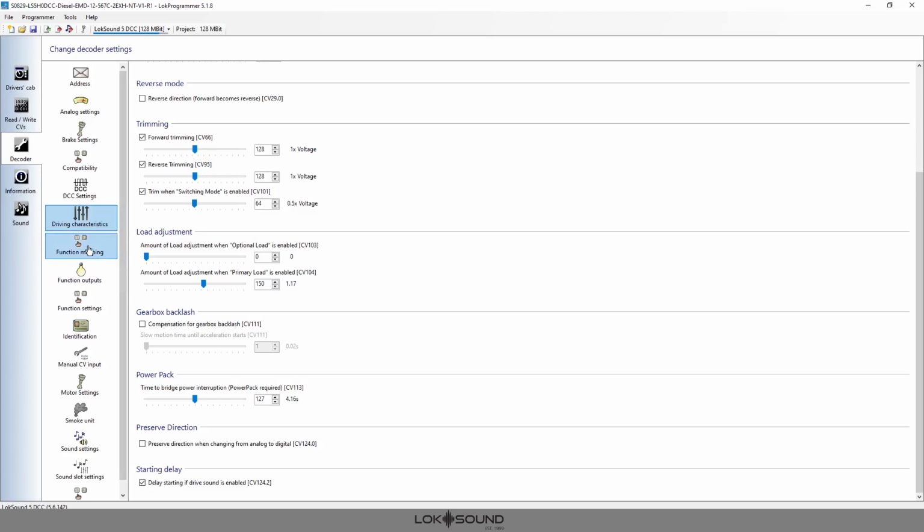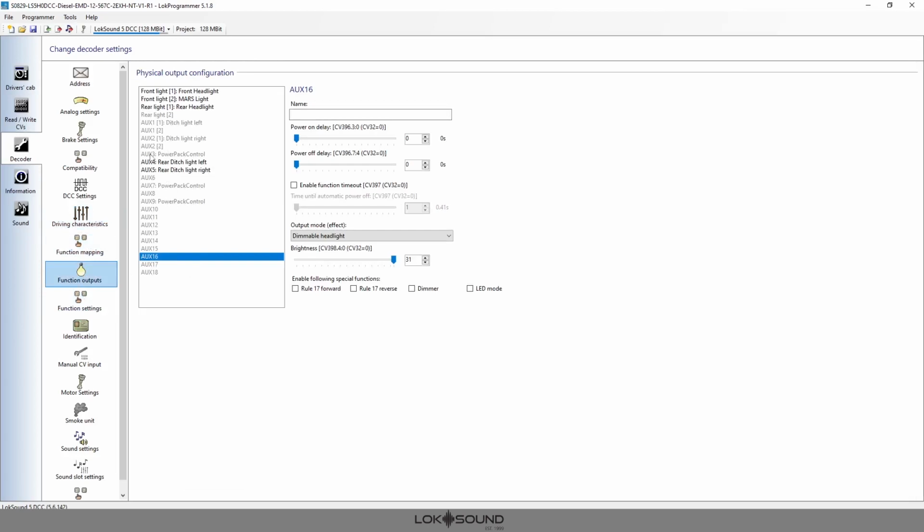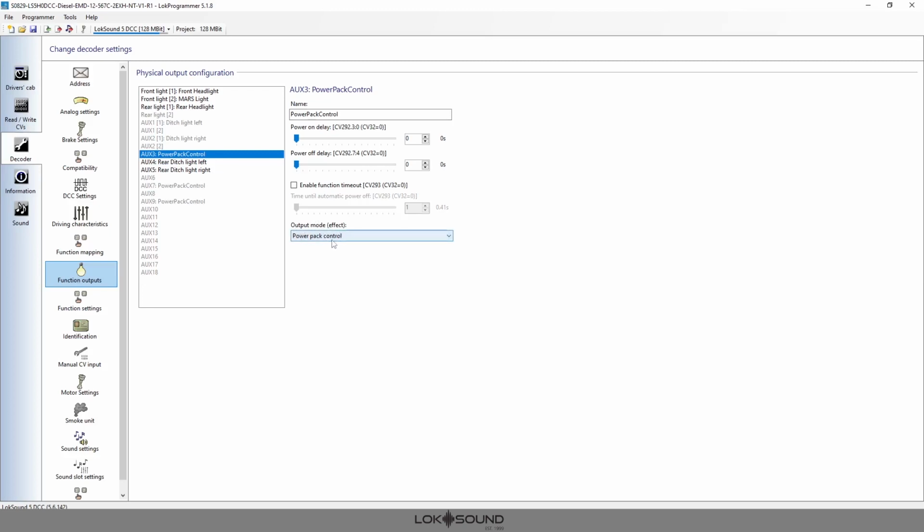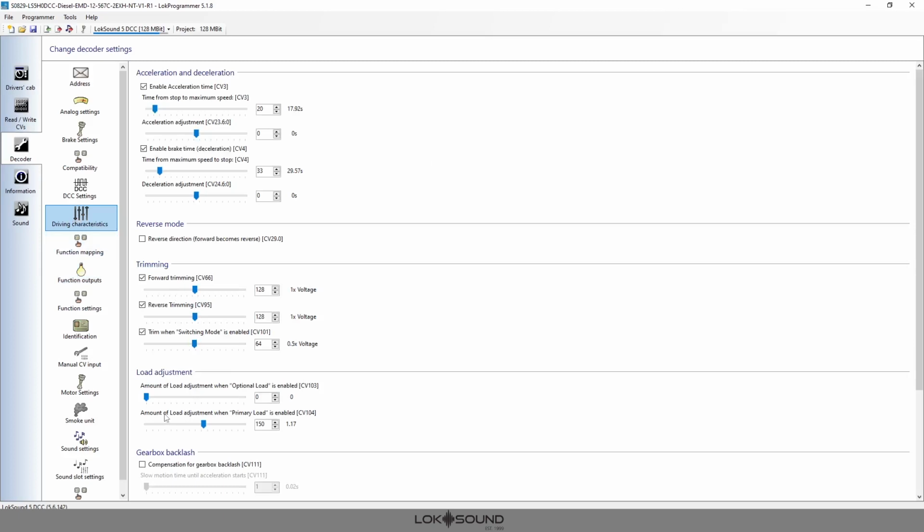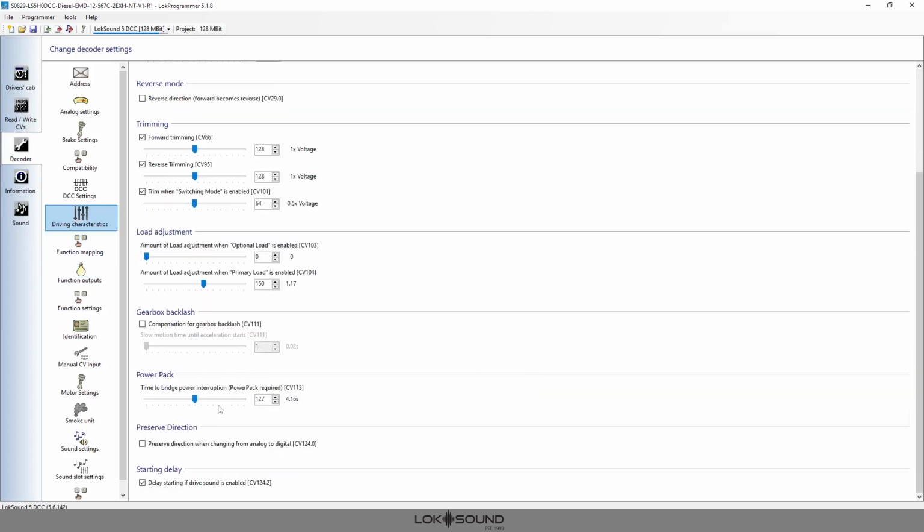So that's basically it. You want to go back and set whatever auxiliary output is correct for a PowerPack on the decoder that you're using. Set the output mode to PowerPack control, and then go to driving characteristics and adjust the PowerPack interruption time to whatever you need for your particular install and track conditions. So I hope that's clear.